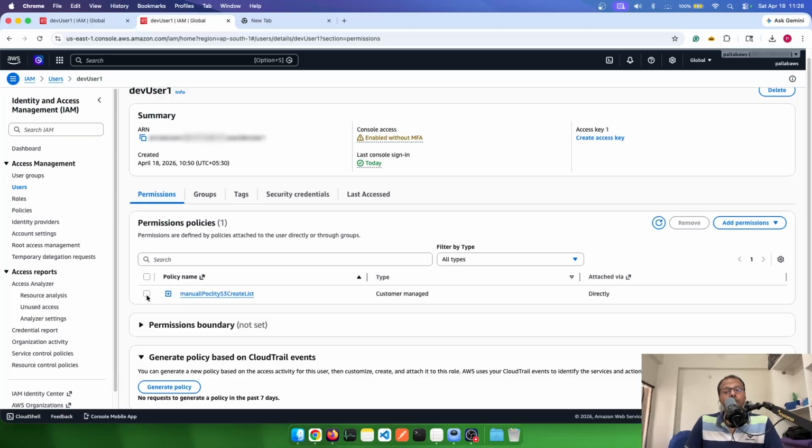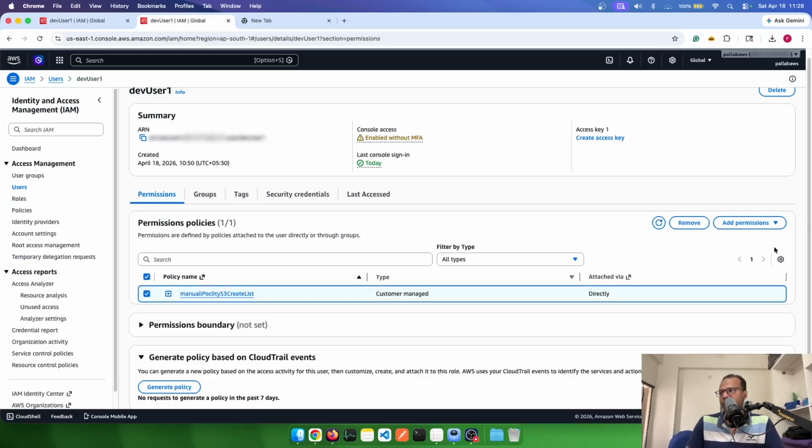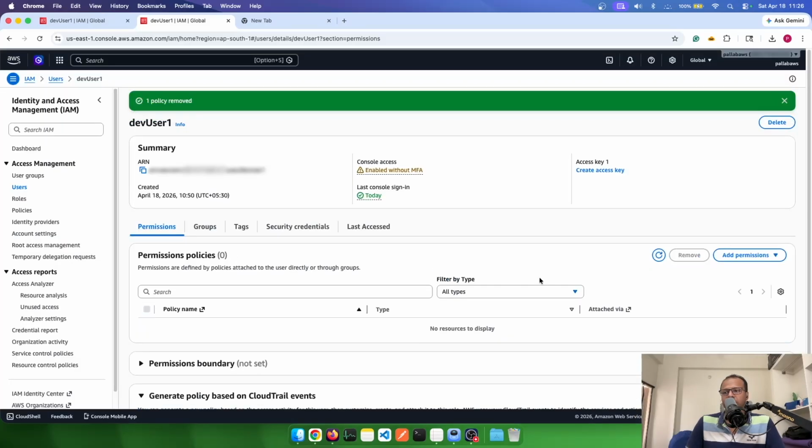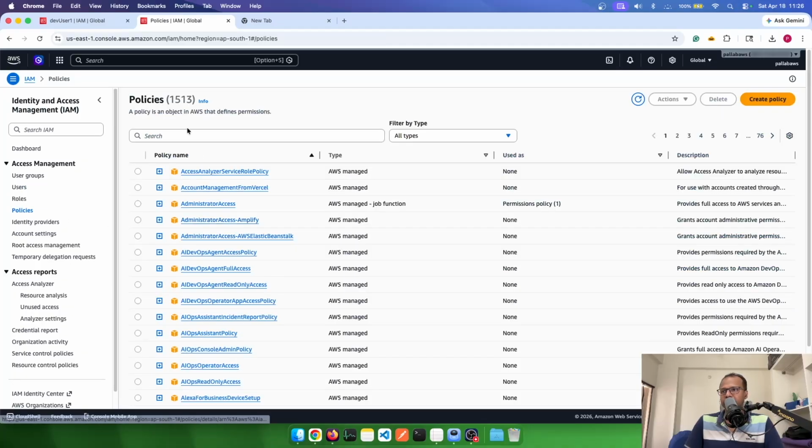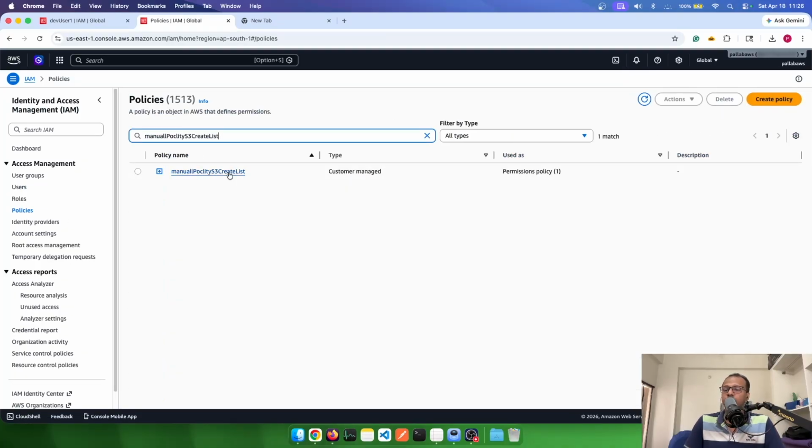Now if you want to remove this policy from the user, click on it and just remove the policy. So that policy is removed. Now this policy is not deleted. The policy is still there, but it has been removed from the user. If you want to check, come to the policy page again and paste it over here. The policy is still there, but it is not associated with any user.